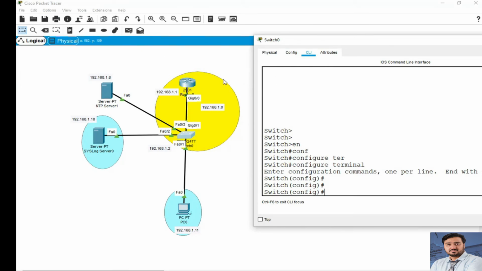Now I had already done the NTP here. Now we need to configure the NTP on the switch. What is the command? What is the command to configure the NTP? How can we configure or enable the NTP services on the switch?